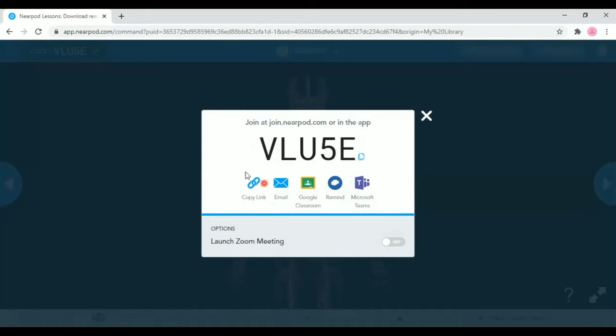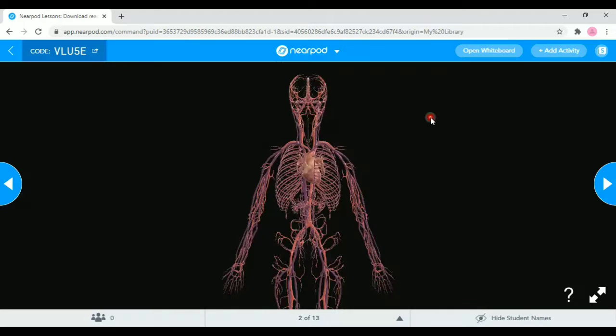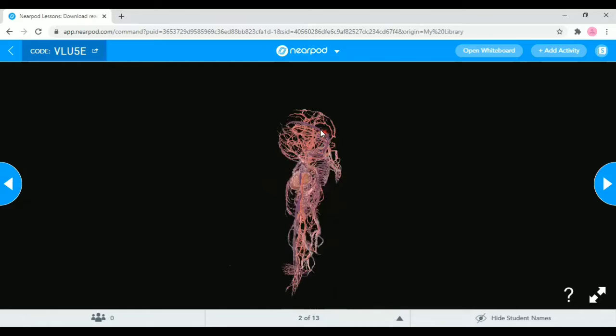You can share it via a link or email. If you're using Google Classroom as your platform, you're able to share it there as well. And these are the other options that you have available. So once you would have gone through and shared either the link or the code, the students will be able to just get access to your lesson, right?